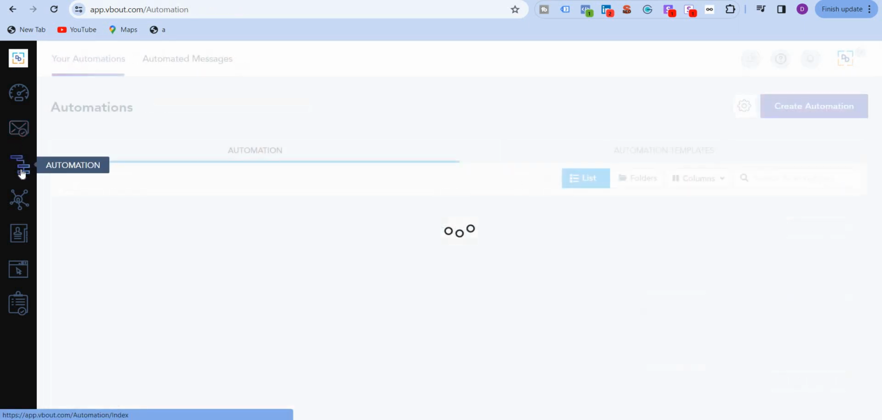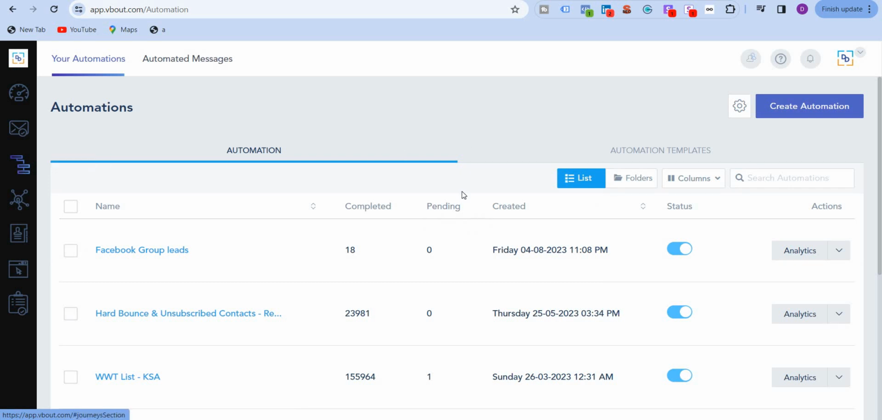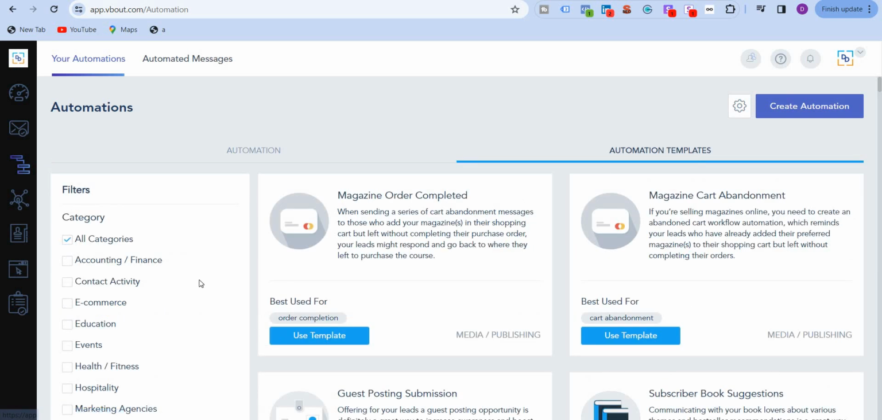Next up, you have the automation. In the automation page, you will find all the automations that you have created. So I've completed this many number of automations. There's one contact pending. You will see analytics over here, for example. You can also create new automation. You can check out your automation templates as well.